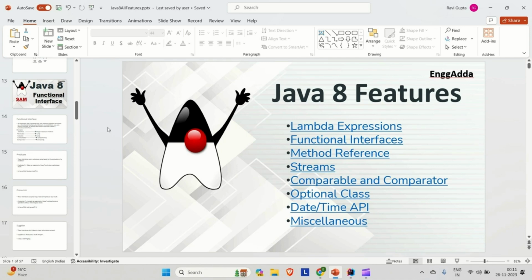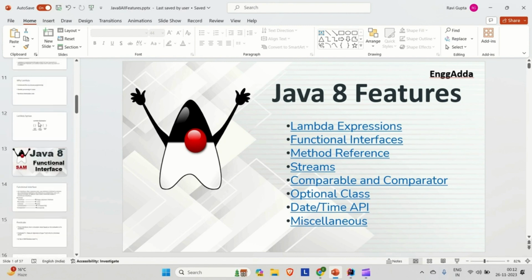In the previous video, we were discussing the functional interface, and there we discussed the consumer functional interface in detail. Now in this video, we are going to discuss the predicate functional interface in a very detailed manner. So first of all, let me show you what predicate is.